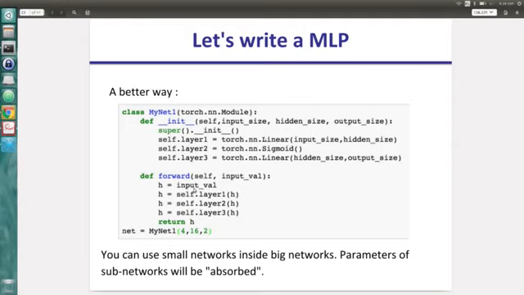To recap, the attributes of your class can be of type parameter or they can be of type module. It works too.